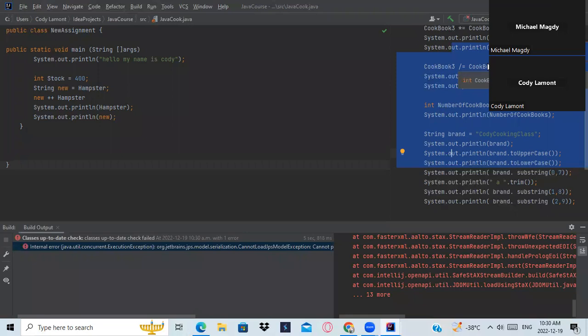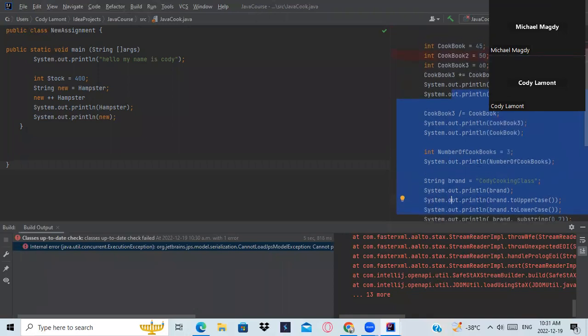Like here, you have a cookbook 3. You know what is this cookbook 3? No. What is it? Just a variable. Cookbook 3. Oh, Cookbook 3. That's an int. It's an int. I was just trying to do math. Do some math, I see.